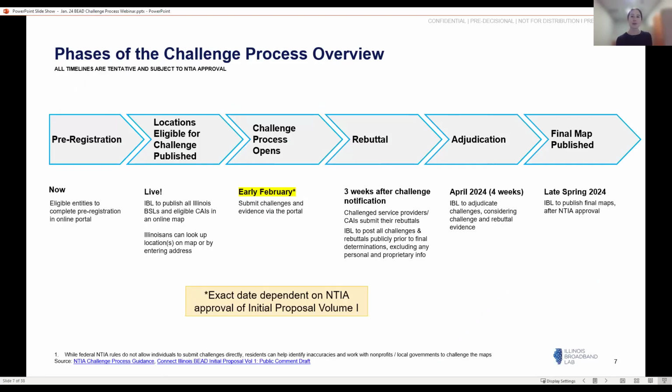This slide is a double click into the challenge process. So what are the different phases? Exciting to see this slide change from last week to this week. So we still are accepting pre-registrations. If you think that you will want credentials to log into the challenge portal and actually submit a challenge yourself, we need you to pre-register. I know many of you are probably already pre-registered.